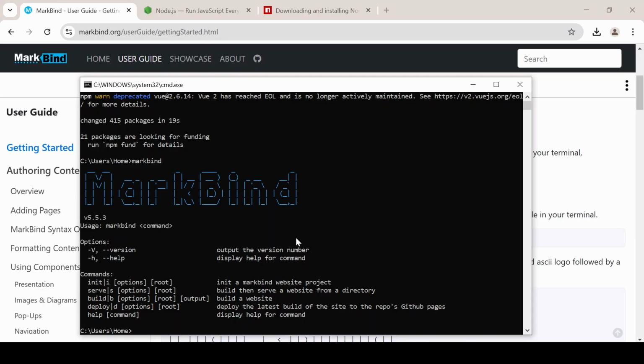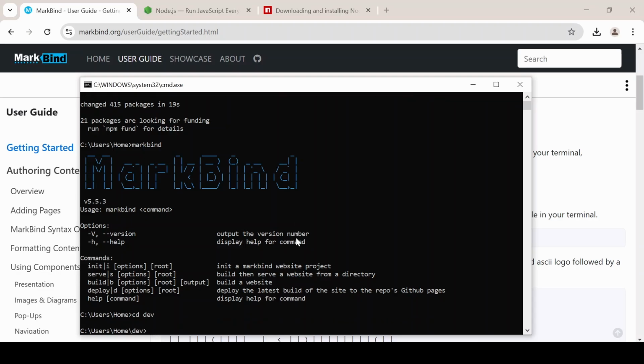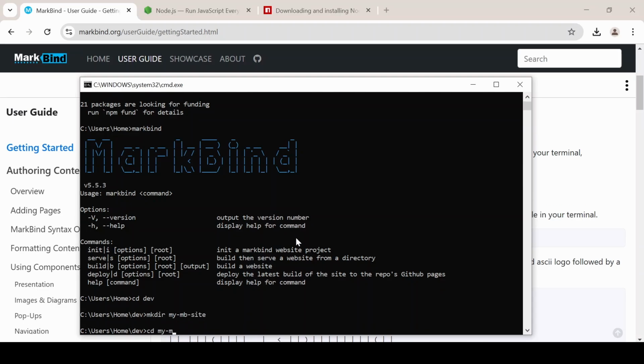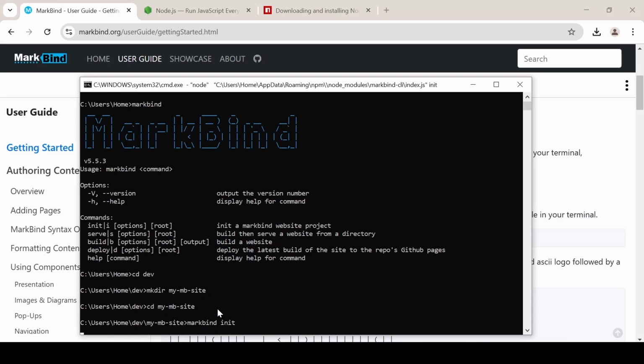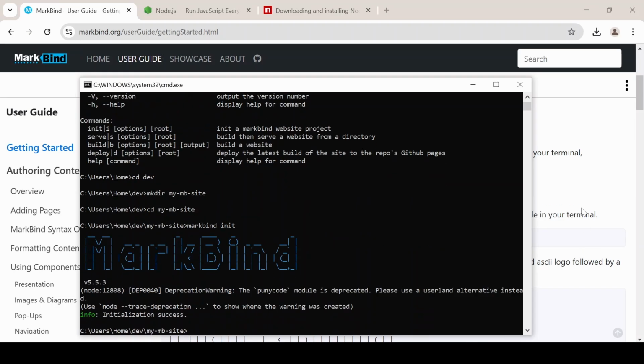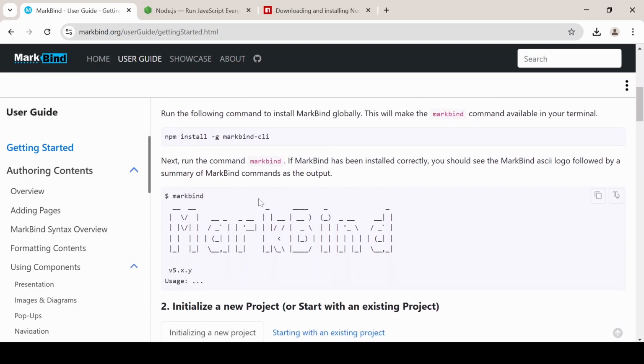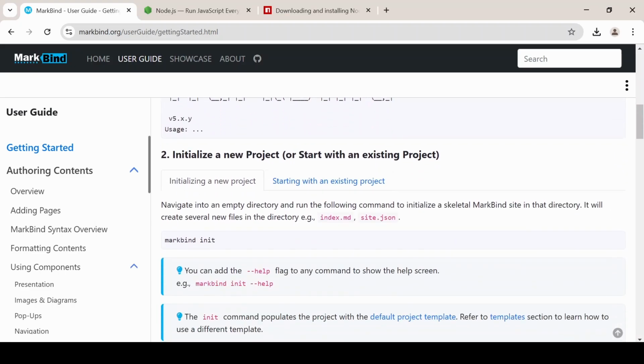So next, let's start by making a sample initialized MarkBind site. So let's go into the directory that we want to initialize the MarkBind project. Next, let's run MarkBind init. You could also follow the steps in the user guide on the MarkBind website as well.